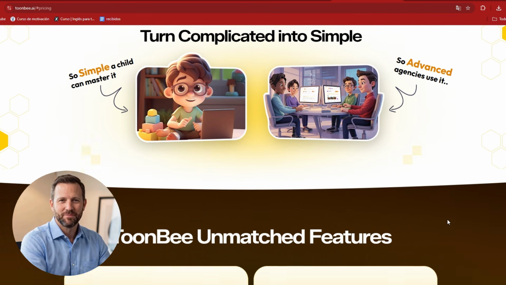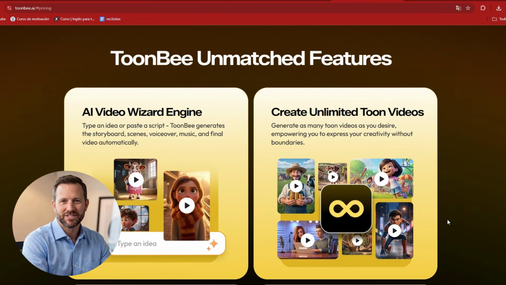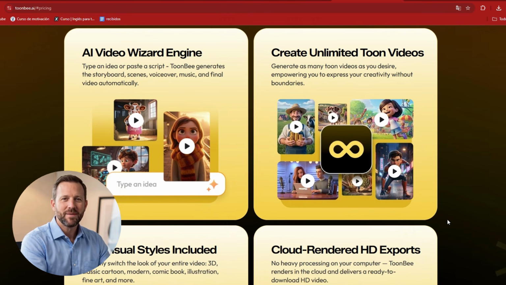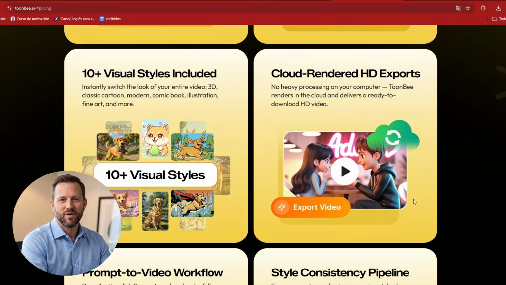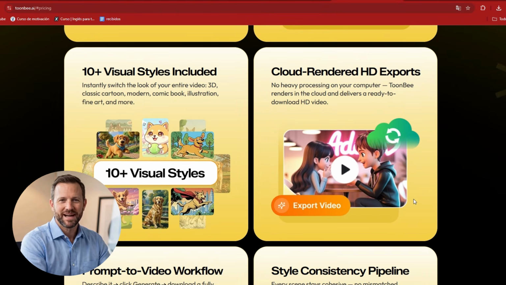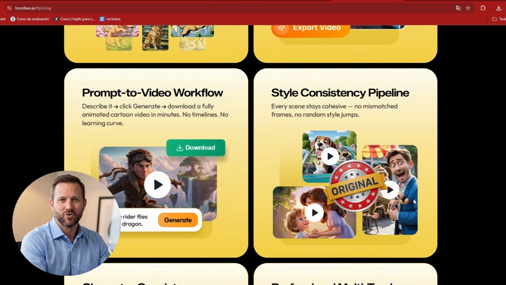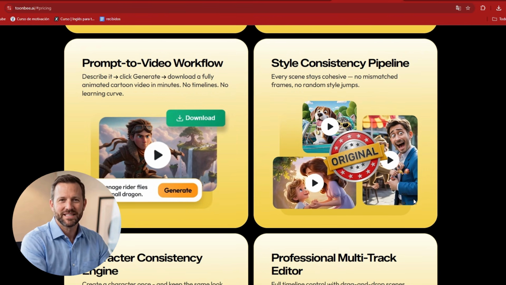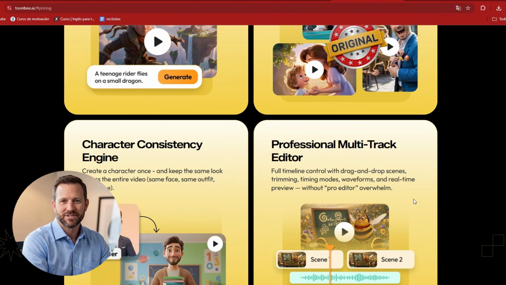How does ToonBee compare to alternatives? It's worth putting ToonBee in context, because it's not the only AI cartoon or animation tool on the market right now. Compared to full-featured animation suites, ToonBee is faster to learn, but gives you less fine-grained control. You're generating scenes, not hand-animating frame by frame. If you need precise creative control over every movement, a traditional tool will serve you better, at the cost of a much steeper learning curve and higher time investment.